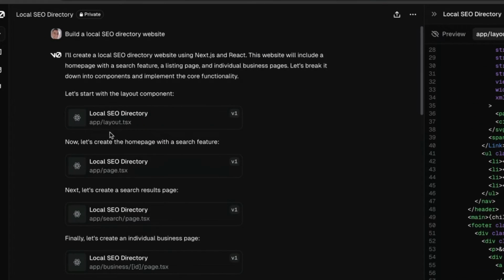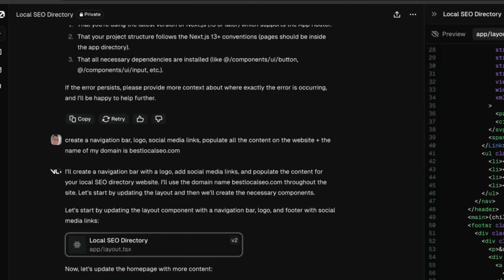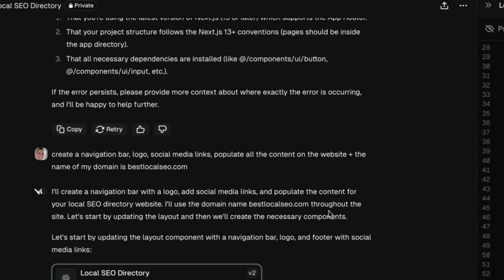Additionally, you can see here it labels the versions. So for example, you've got version 1 here, scroll down, version 2, version 3, etc. So you can refer back, like if, for example, you make some changes that you don't like, you can just roll back the versions and go back to the original one.